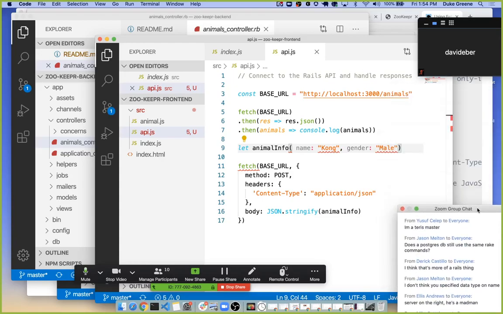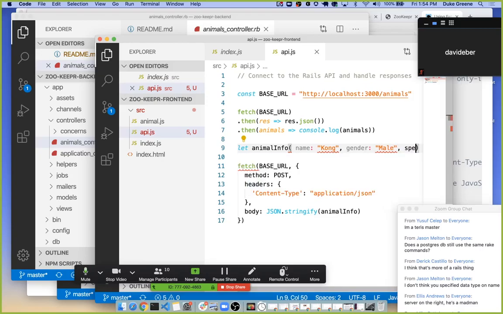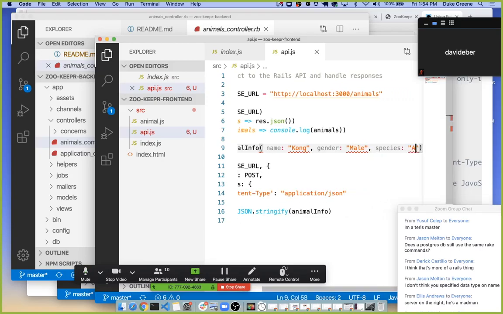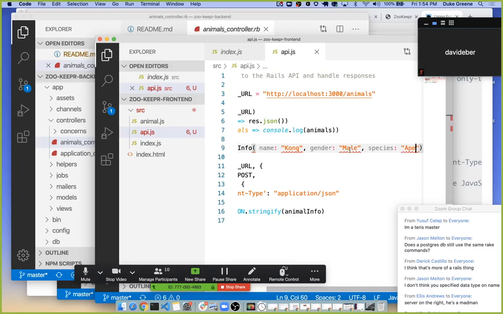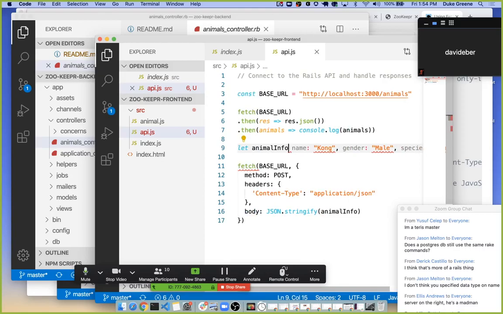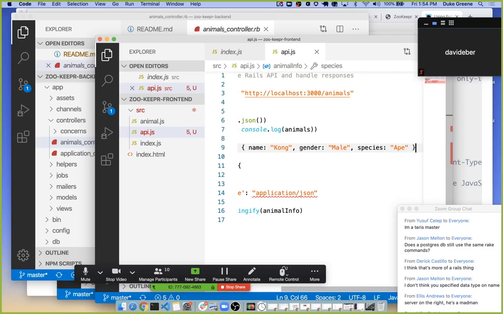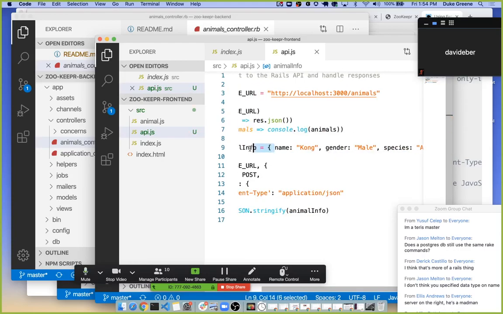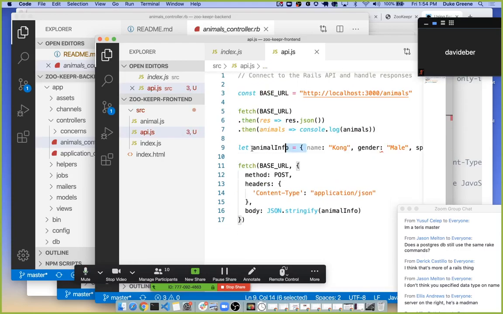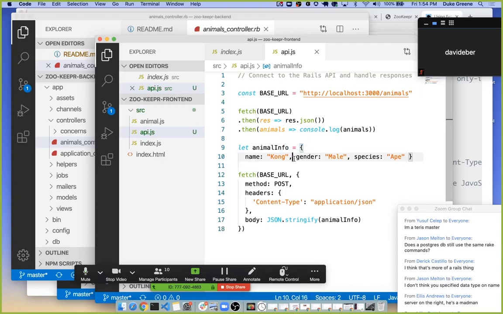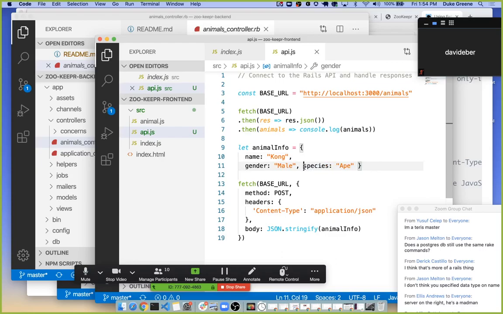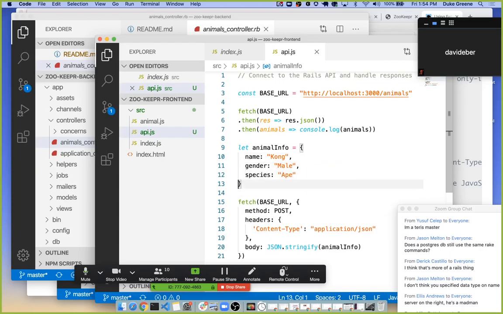And species, it looked like it was going to be found by the name field. So I'm going to say species ape. And this is the wrong syntax. Cool. Probably break this up for readability. I like that better. Cool.